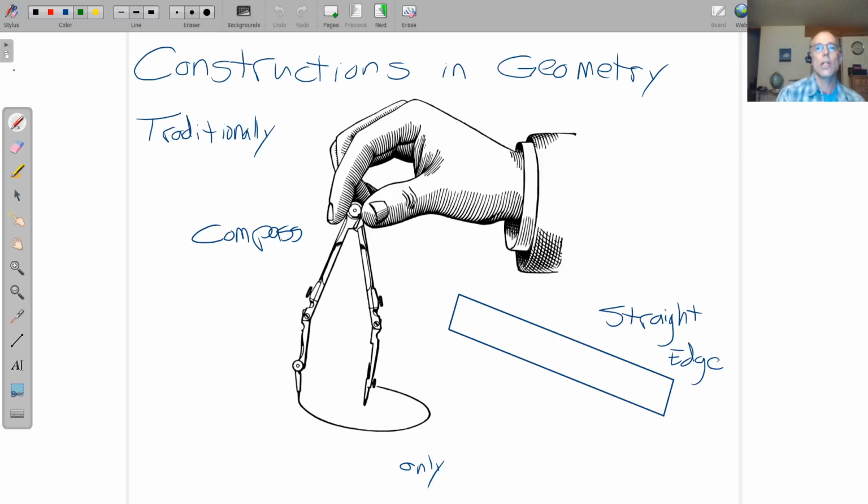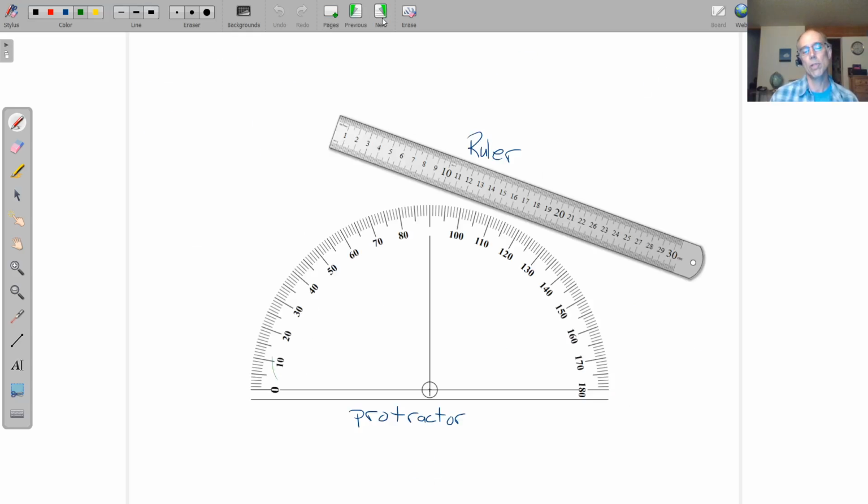So another construction in geometry. Again, traditional constructions use a compass and a straight edge, and you can see that compass there. A straight edge is not a ruler, it's just a straight edge. And we're modifying traditional constructions here, using a ruler and also a protractor to measure some angles, because we're playing around with angles too. And we're going to use Geogebra to do this.